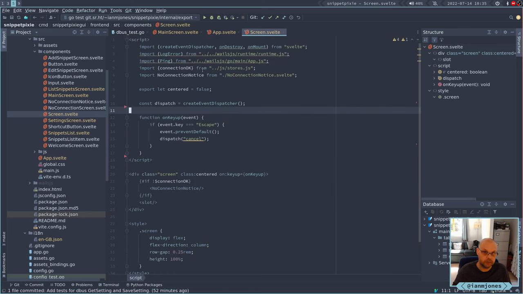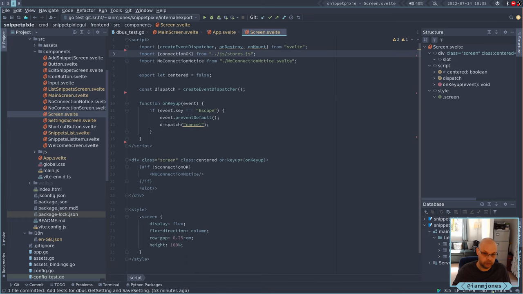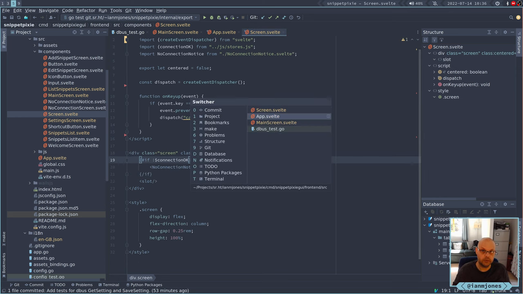Oh, hold on. Let's just check screen. We can get rid of these two imports we no longer use. Still doing the on key up stuff. And then we've got a basic screen, which just says, hey, we've got a no connection notice potentially. And that should be okay, because we should have it all up and running before the screen, whatever's based on the screen, comes in. Should be okay with that.